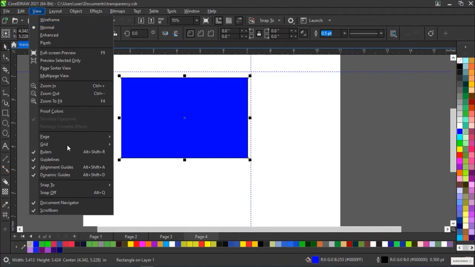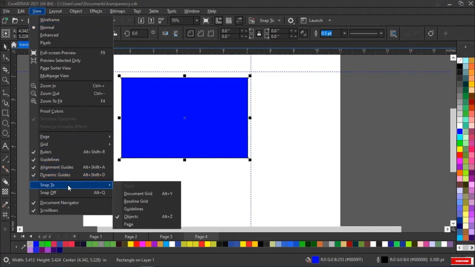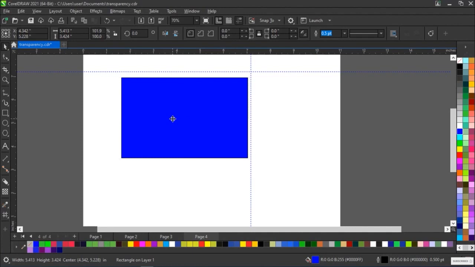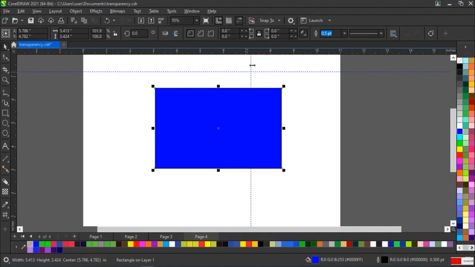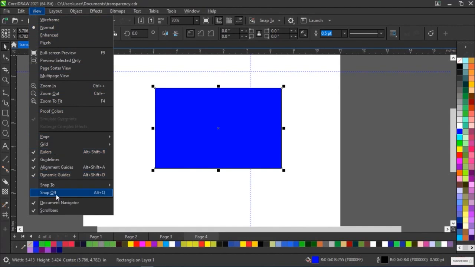So right here we'll have our snap tool. We'll have document grid, we'll have pixel. We can go to snap to object, so snap to whatever we want. This doesn't have much effect on our background, so we don't really need it.